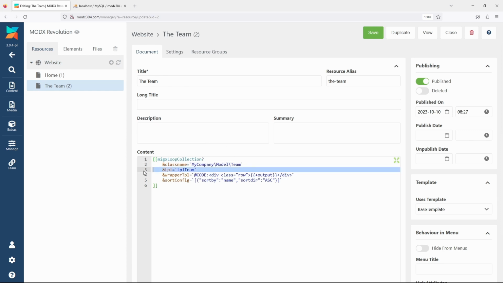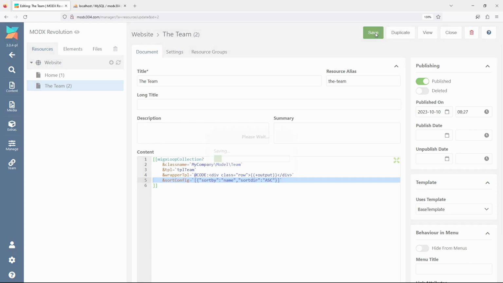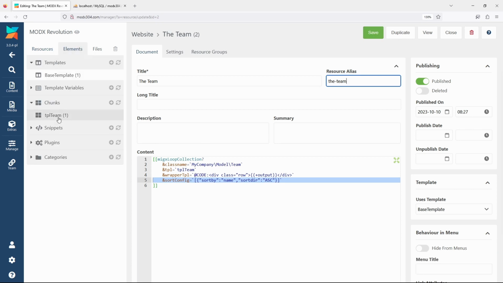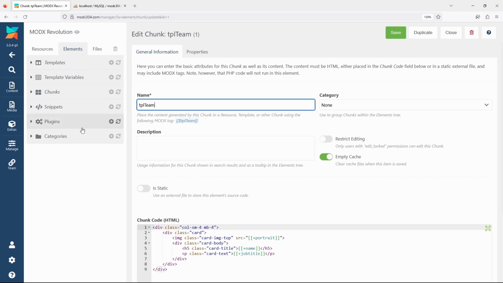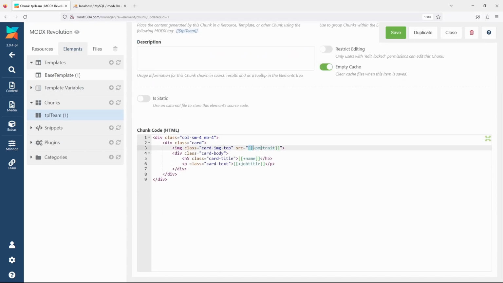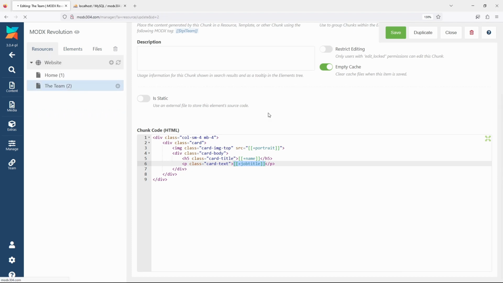We use the chunk TPL team as a template for every item. The property wrapper TPL is used to wrap the output in a div element. We sort the data by the column name in ascending order. The chunk TPL team looks like this. There are placeholders with the names of the columns to output the data. Back in the resource, we click the View button to check the output.